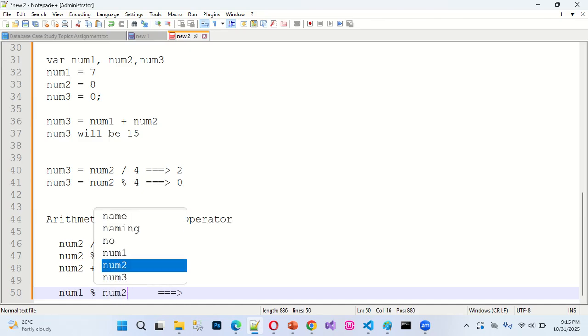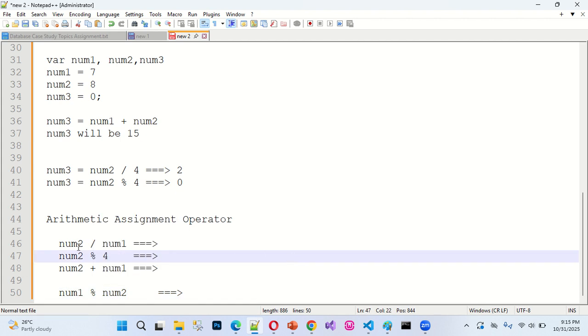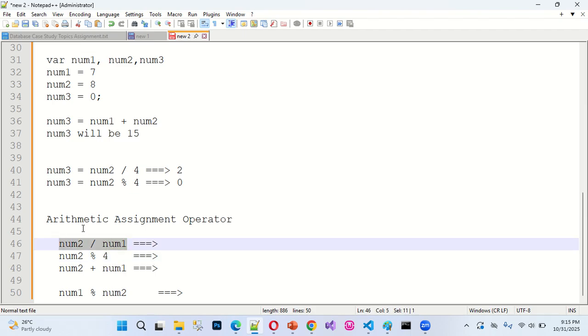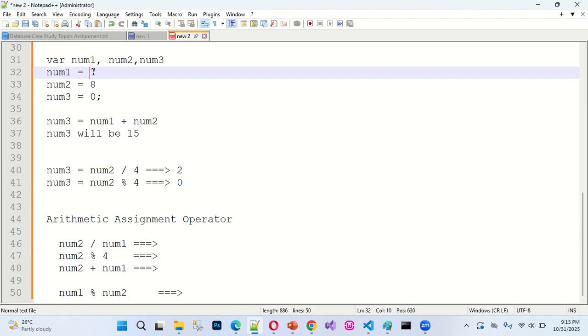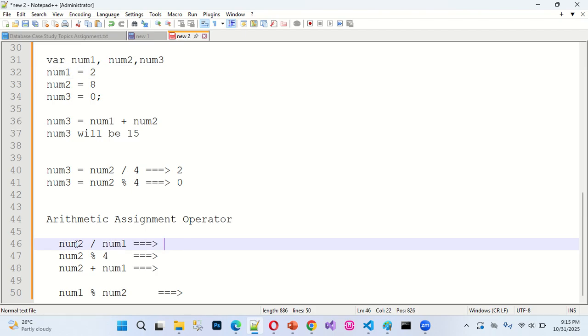Num1, num2. In this particular case, whatever result of this divisible operation, the system will store it. Let me say num1 is now 2. Whatever result of this operation, the system is going to store it in num2. If I say divide num2 by num1, that is, I should divide 8 by 2. The result is going to be 4, because this operator is a short form.